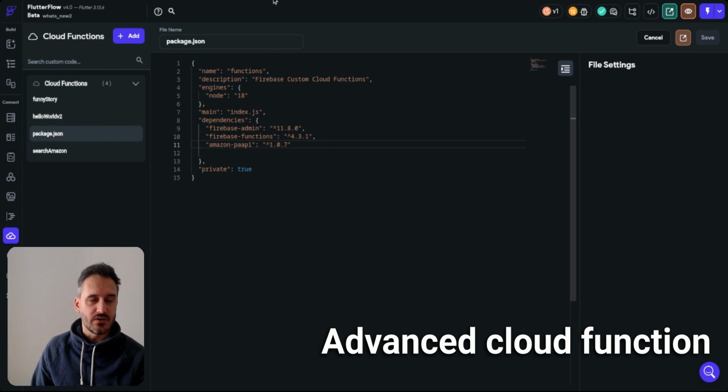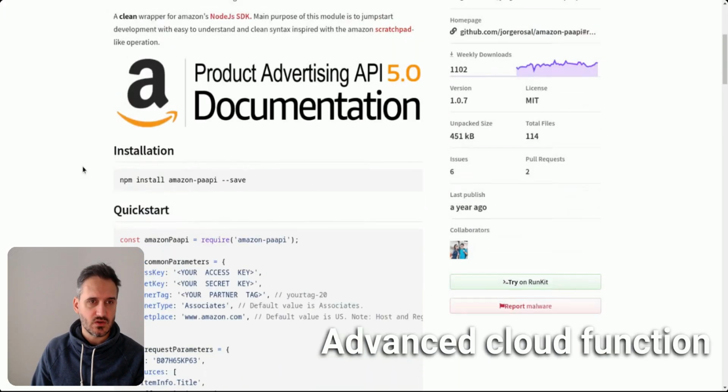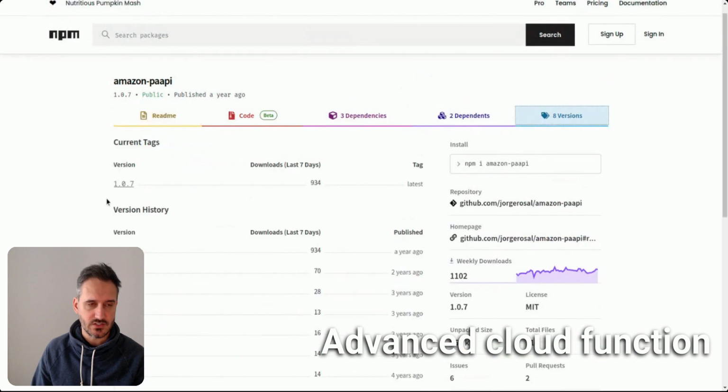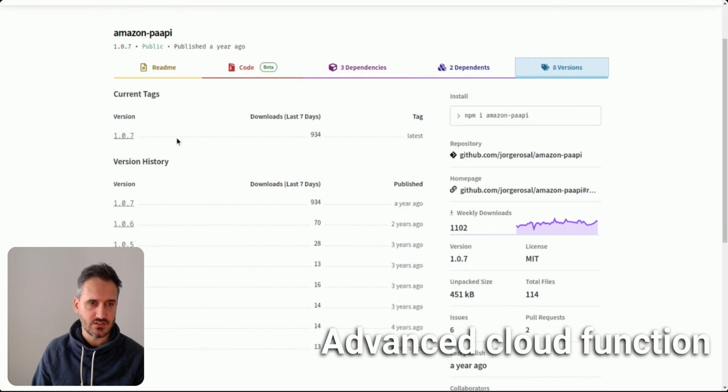And how do you know the version? Well, there are two ways you can do that. First way, go to the package and go to versions, and you can actually see the versions of the package and what is the latest version. This is one way of doing that.